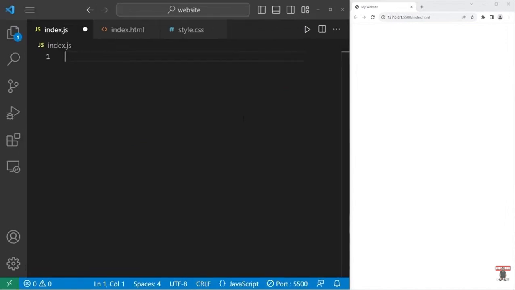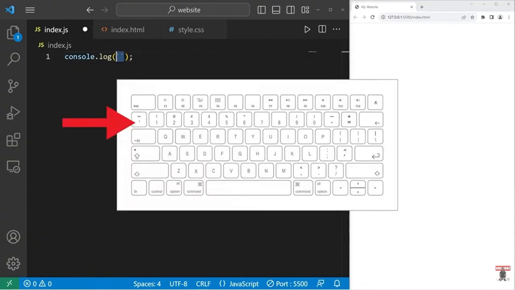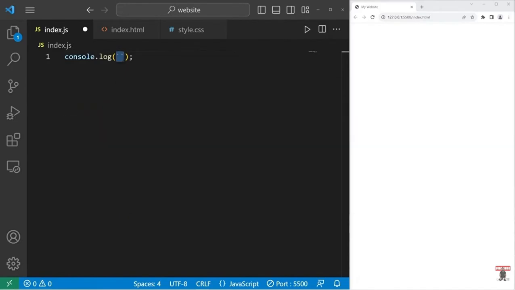To output some text, you can type console.log, add a set of parentheses, then a semicolon at the end. Within the set of parentheses to output some text, you can either use double quotes, single quotes, or backticks. Personally, I'm a fan of using these backticks. They're helpful with inserting variables, which we will discuss in the next lesson.